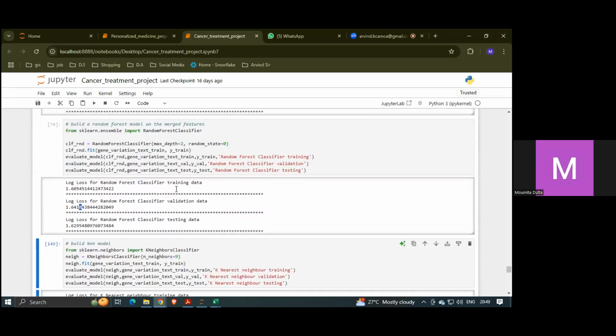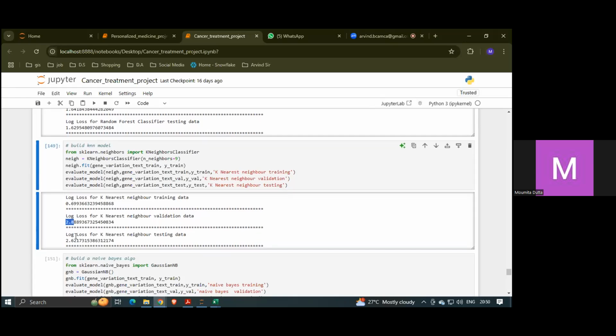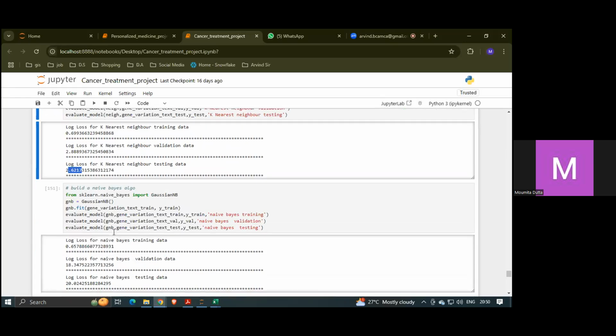So for the random forest classifier, and this is the KNN neighbor. The 0.69 for the training data is good, but I think it is already above the 5, so I think it is underfitting. And 2.88 is the same thing. It's very big, and for the testing data it is 2.62. It's the same, very big.